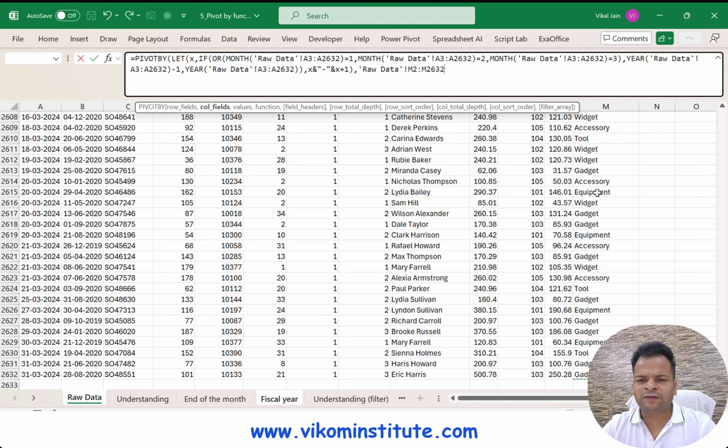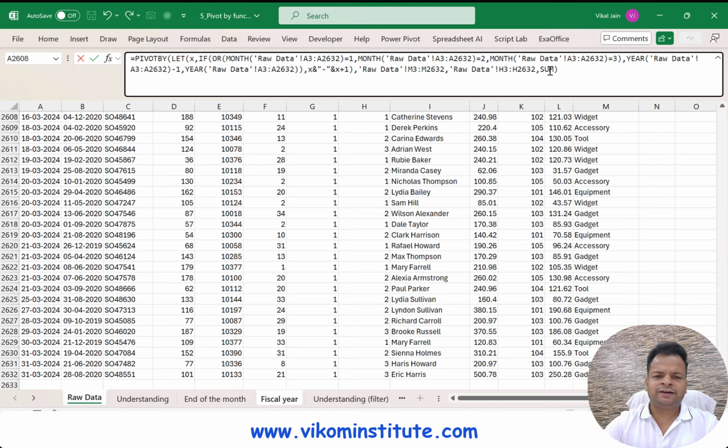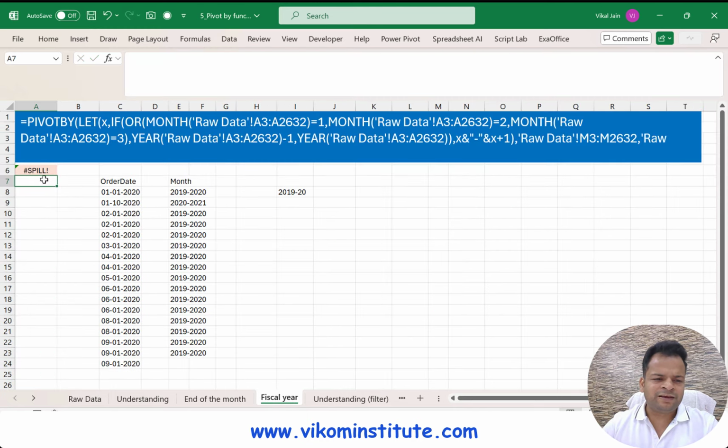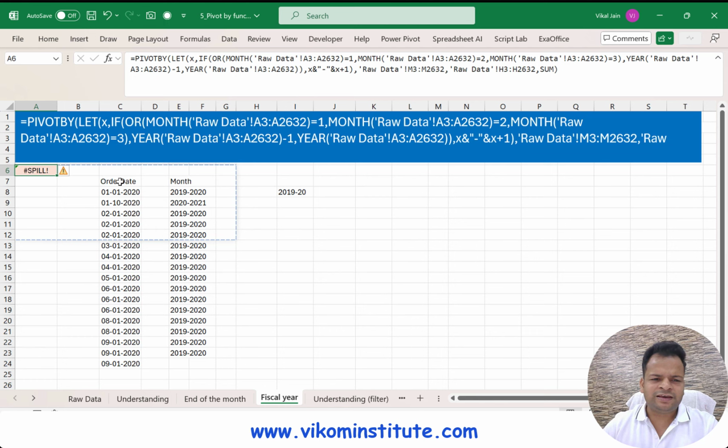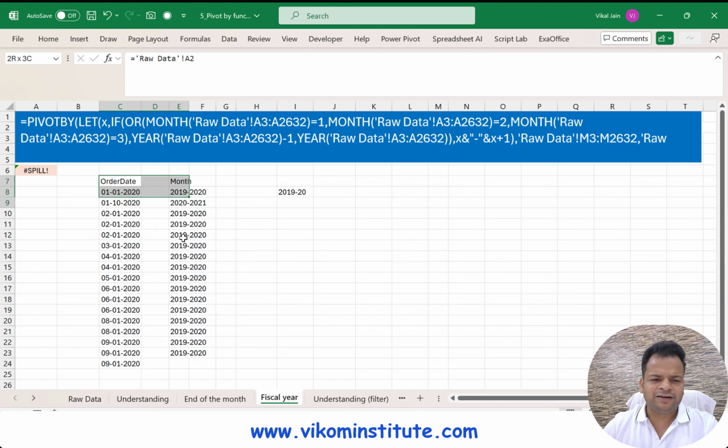So here is my column field. So what mistake we have done, we have started from A3, here we are taking M2, so it is not going to work. We need to do it M3, comma, and here it is asking me value. Let's say I'm taking the order quantity once again. Now again I have made a mistake, comma, SUM, close the parentheses and enter. Now it is giving me a spill error, because if you will see, here is the data already available. I need to remove this.